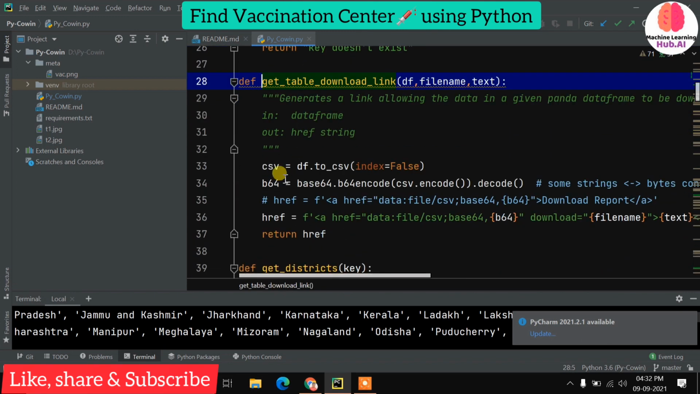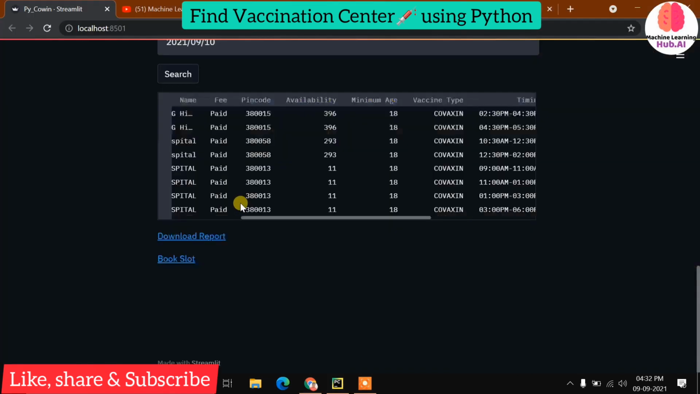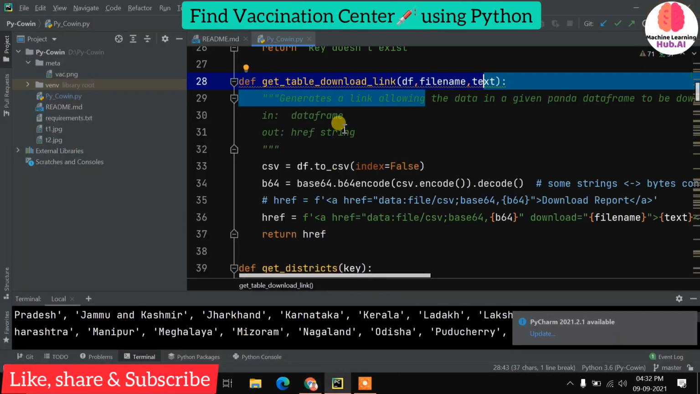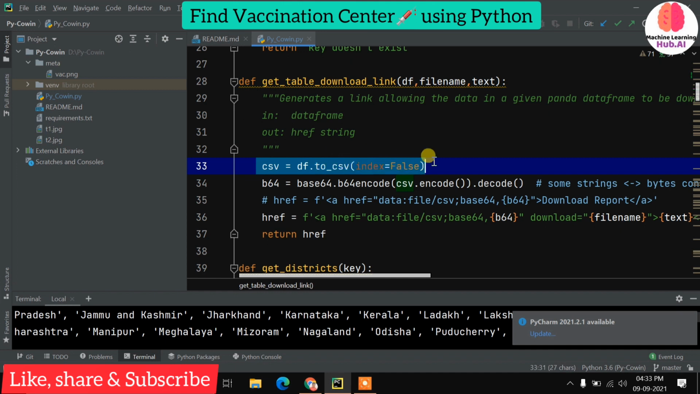So now understand this function. For that function you just need to pass three things: data frame, file name, and text, which should be displayed in this link, like download report. Now how this function is working: df2 csv, so automatically it will generate the csv file, right? But this csv file will be put into a buffer using base 64.